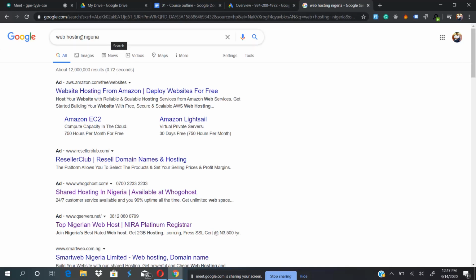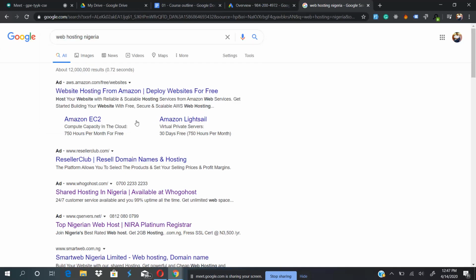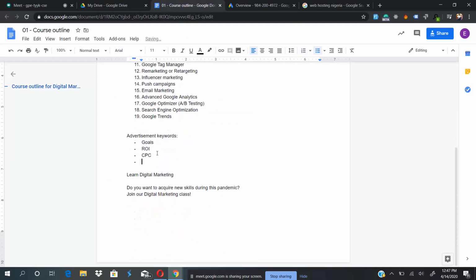So the keywords are those words that Google uses to know what somebody's searching for, to know how and when to display my ads to them. Those are keywords. And there's another one called negative keywords. So let me find this here. So there are keywords, and then there's the negative keywords.